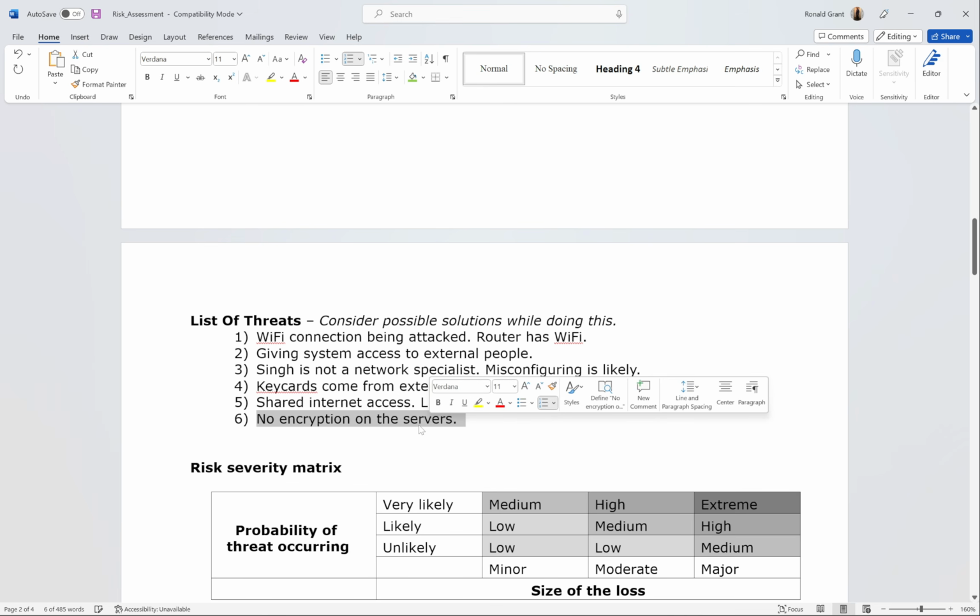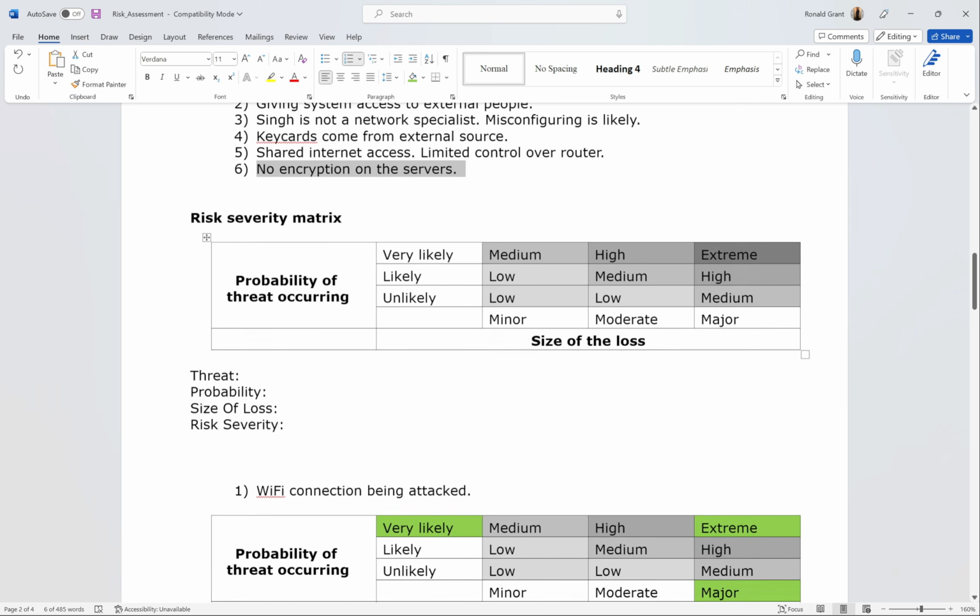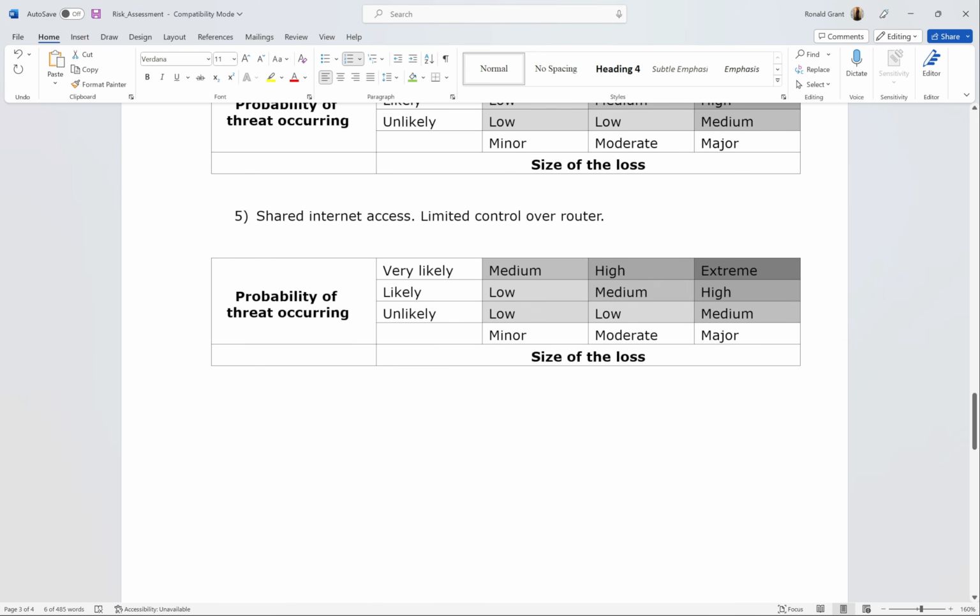Now, this one I might be reaching a bit because it can be assumed that encryption would be on servers. But again, this guy isn't a network specialist. He's only an avid IT user. So you know what? I'm going to leave it in there and I'm going to show you how I would approach this one as well. So this is going to be my number 6. So I'm going to have 6 issues essentially.